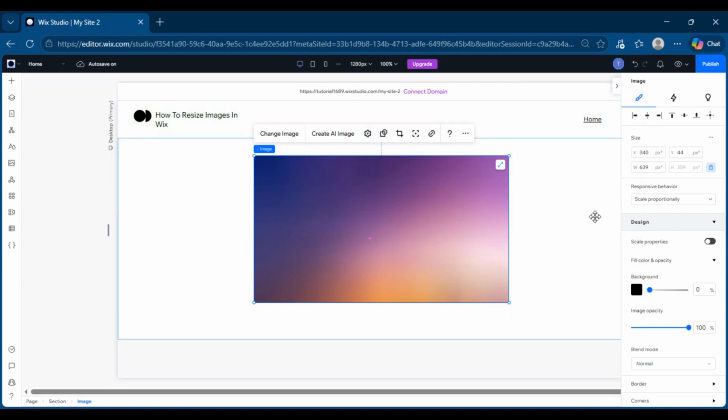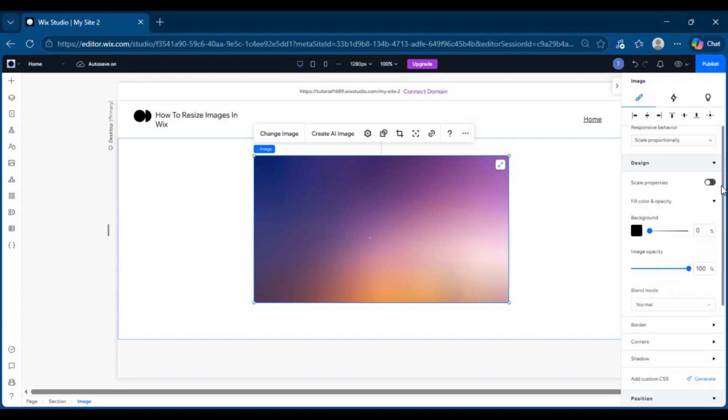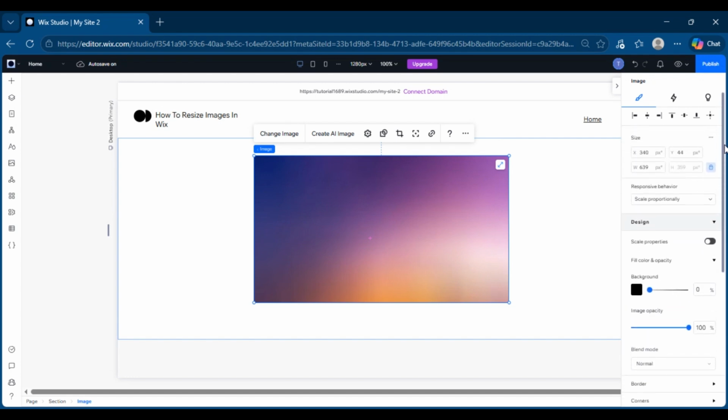If you need very precise sizing, you can also go to the right-hand panel and manually enter the exact width and height in pixels. This is useful if you want everything on your page to look consistent and aligned properly.